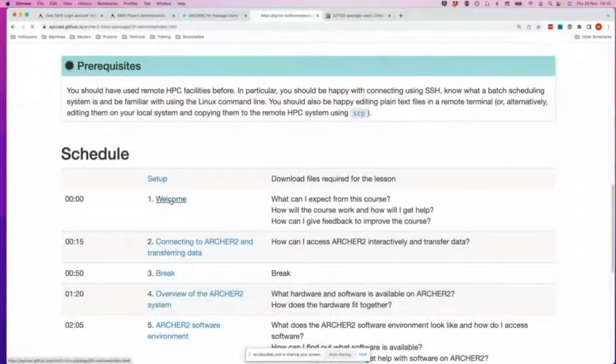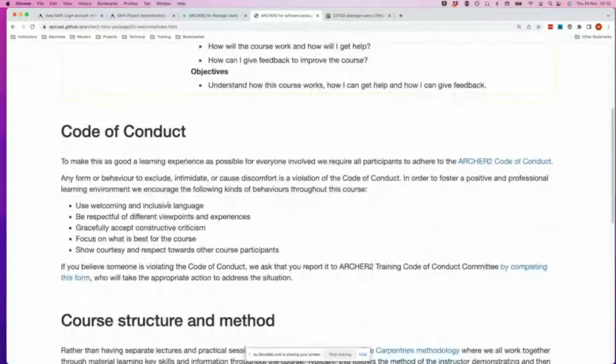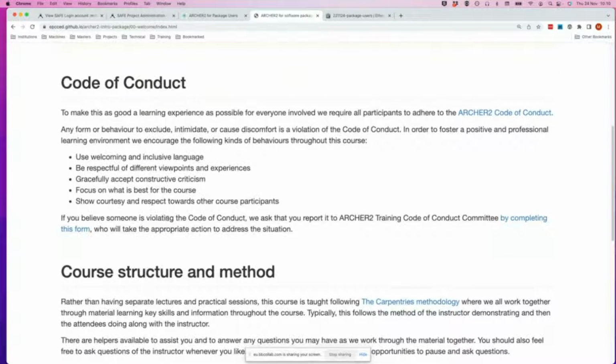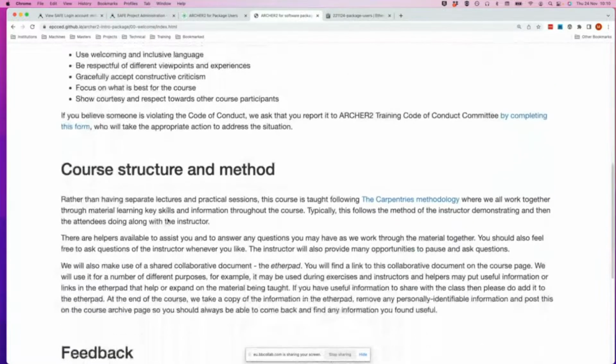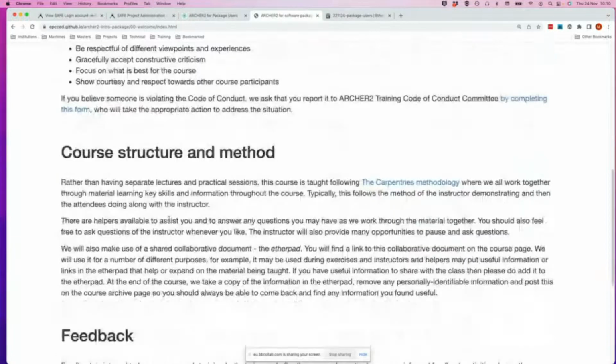I'll start it off on the welcome page of the course. So we have a code of conduct, and there are a number of points, but it's all about you being nice to people. I think you could sum this up as do unto others as you would have others do unto you, and just show everyone courtesy and so on. So that's the standard thing that we have at the start of every course.